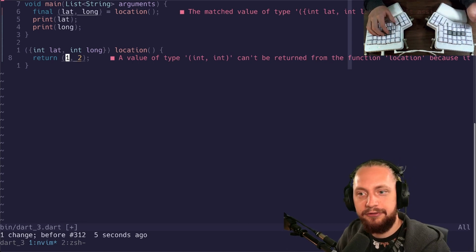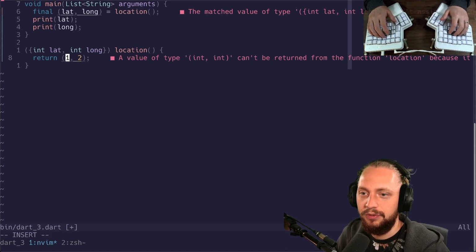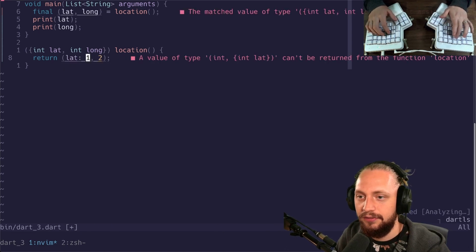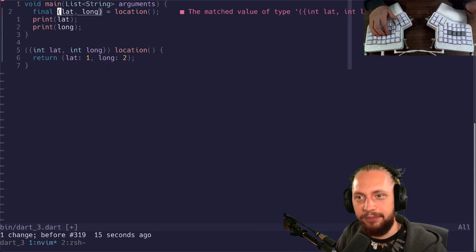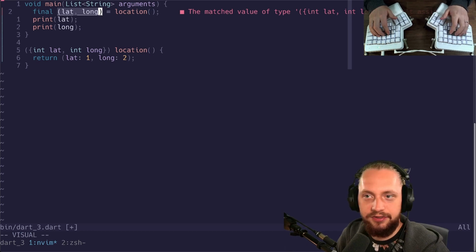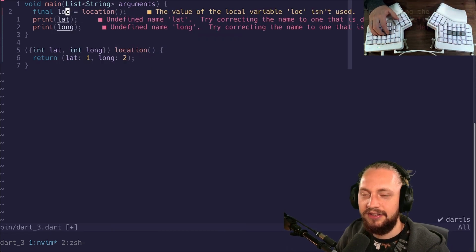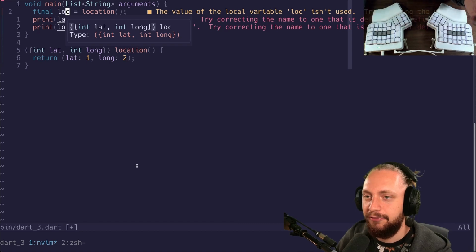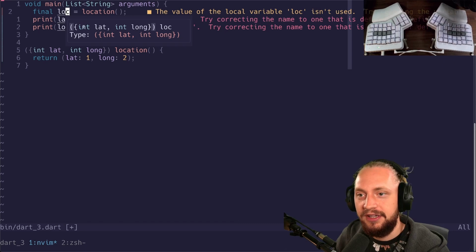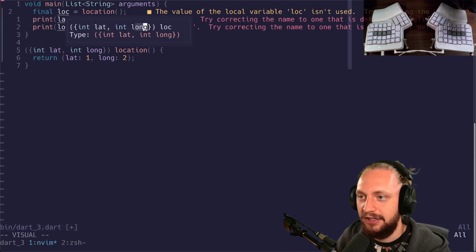So now we just get a type issue here. That's because we have to define which of the values are 1 and 2. Let's just do latitude and longitude. So now we get type issues up here, but let's just ignore that. Let's just call it location. So now we have a location variable, and the location variable has the type of a record, which has the named parameter or named return types of latitude and longitude.